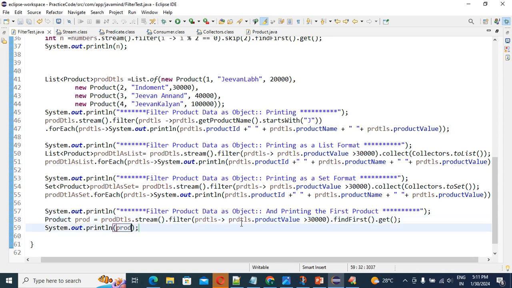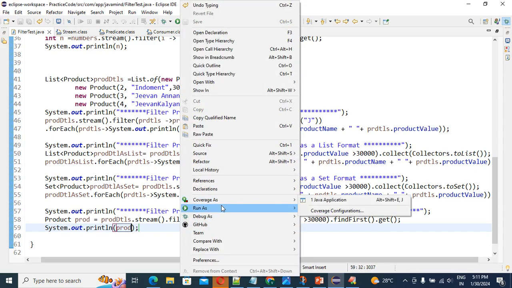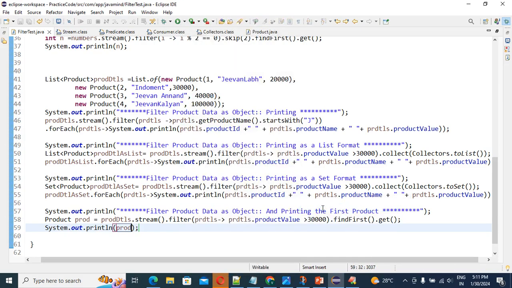Is it coming as expected or not? So what should be the expected value? After filtering, the value is more than 30,000. This value will come, given Anand. See, run the application. We'll see whether the result is coming as expected or not.